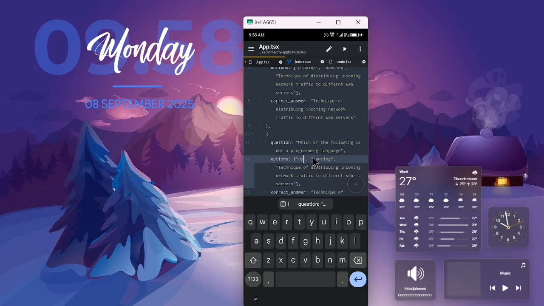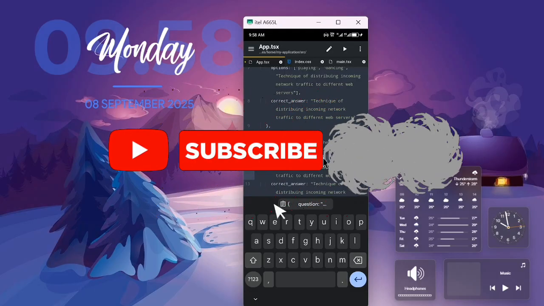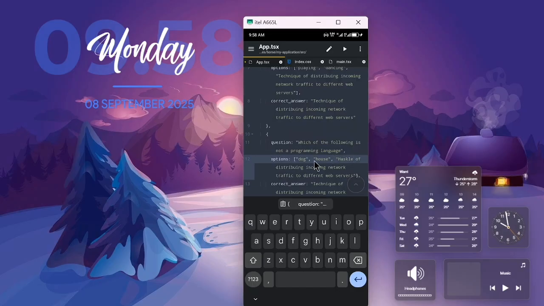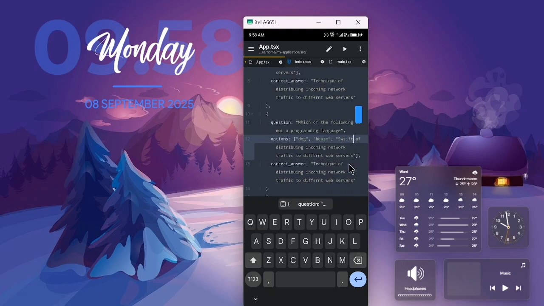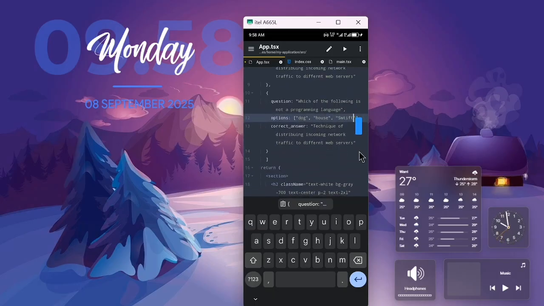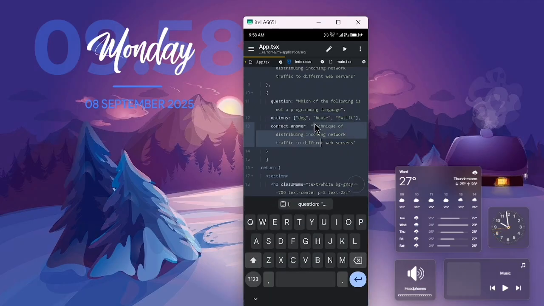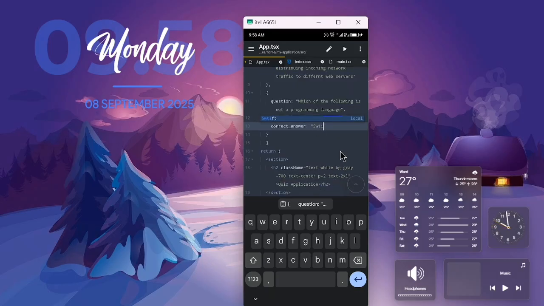Dog, house, Haskell, Swift. Perfect. And the correct answer would be, so now this is a simple way you can build a mini quiz application, at least with React. So now we are good with two questions.